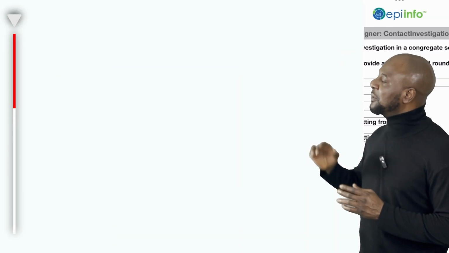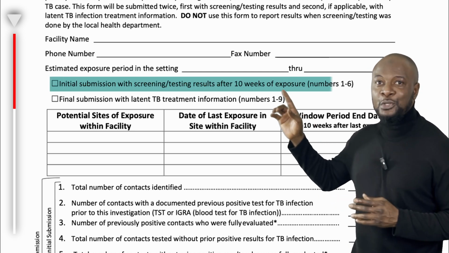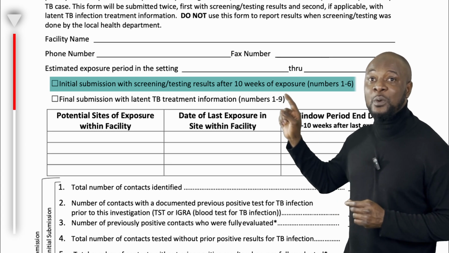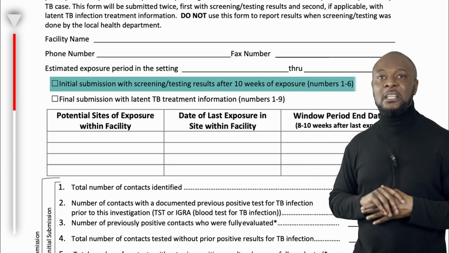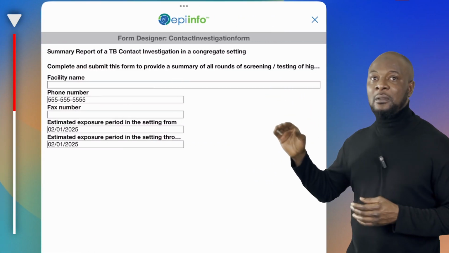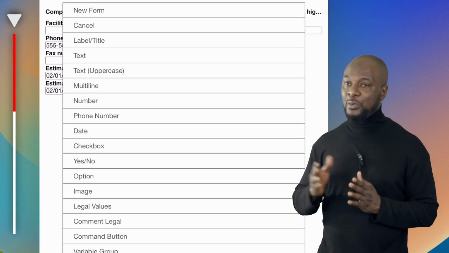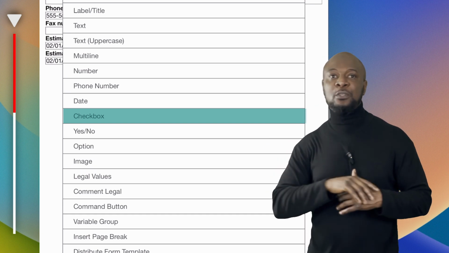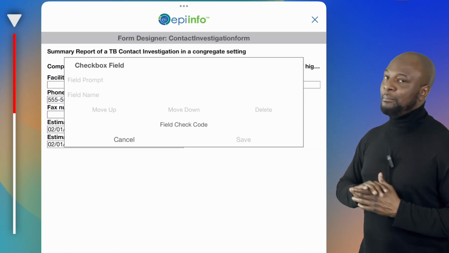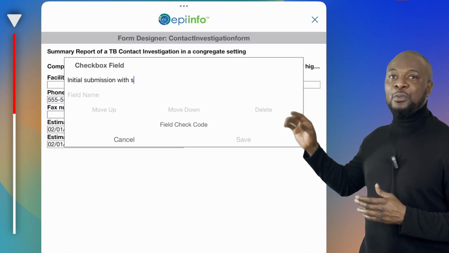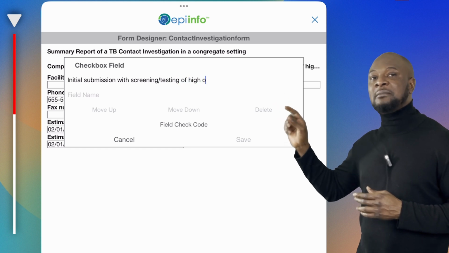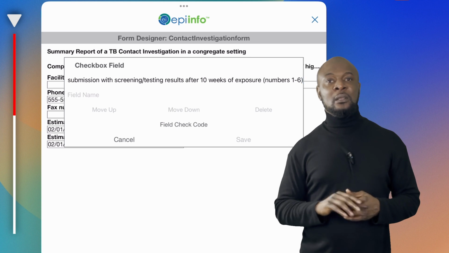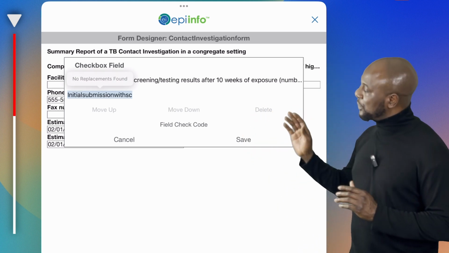Let's look at the original form for the next one. Initial submission with screening/testing results after 10 weeks of exposure, numbers 1 to 6, right? This one is a checkbox field. So in Epi Info Companion, let's click on the canvas again. Do we have the option for checkbox? Yes, that's it. So select checkbox field. Let's write the full name. Initial submission with screening/testing results after 10 weeks of exposure, in bracket numbers 1 to 6. Let's leave the default generated name and then go to the next one.